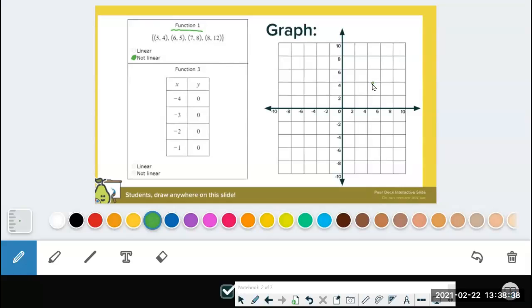So right here is where the (0.5, 4) would be. The next ordered pair is (6, 5). So I'm going over. The first number tells me where to go on my x-axis, and the second number, what I need to be even with on my y-axis. So over here is 5 on the y-axis. So there is my (6, 5).